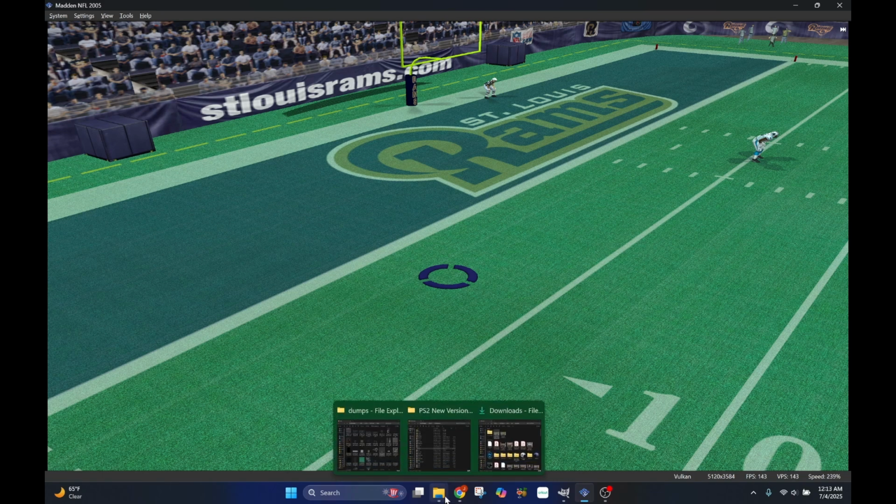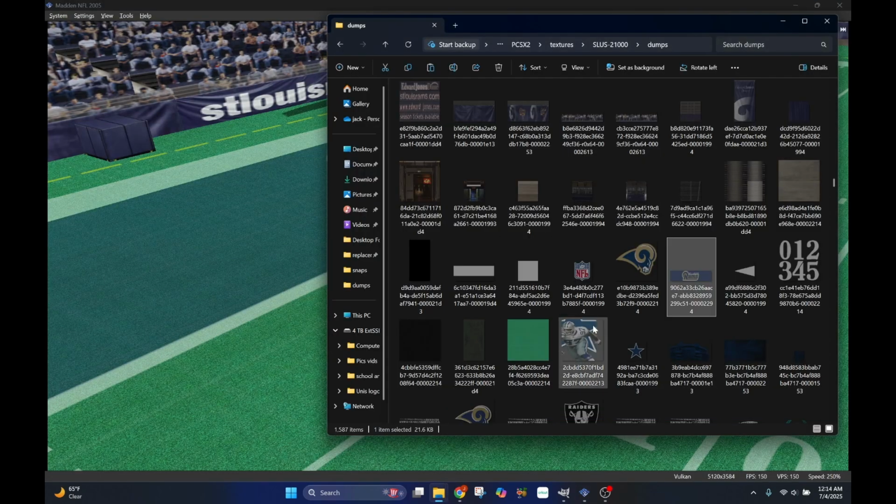Once you load up the stadium, find your dump folder, and you'll be able to find all the textures that go along with the stadium, be the walls, here's the midfield logo. There's the numbers for the field. You can change all that stuff if you want. But what we're looking for right now is this end zone art. It's going to be a banner, and the dimensions are 1024 by 256, so it's a 4:1 ratio there.